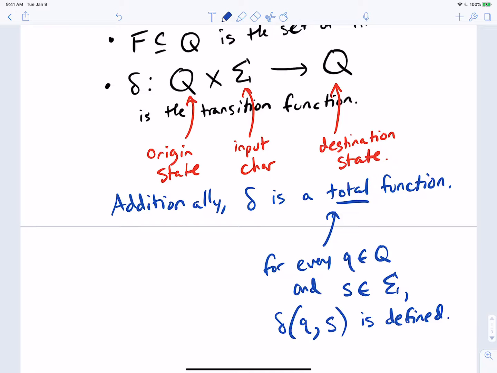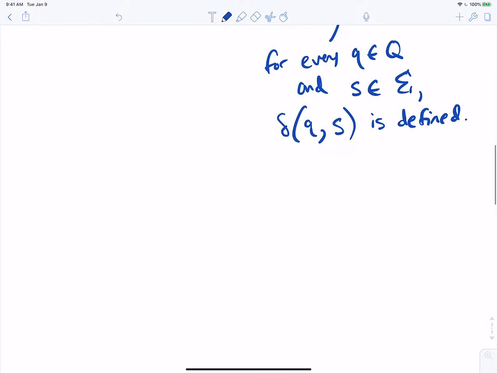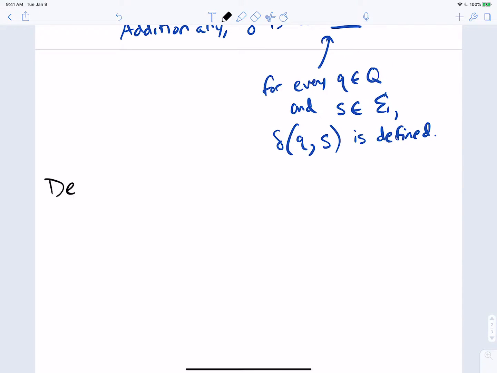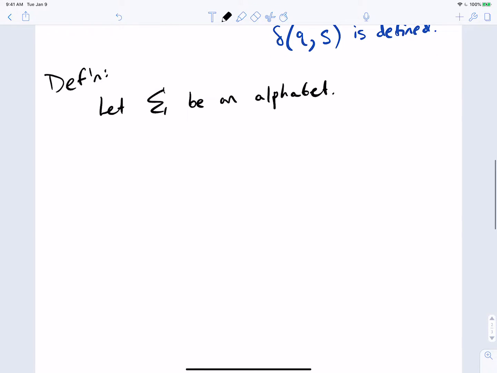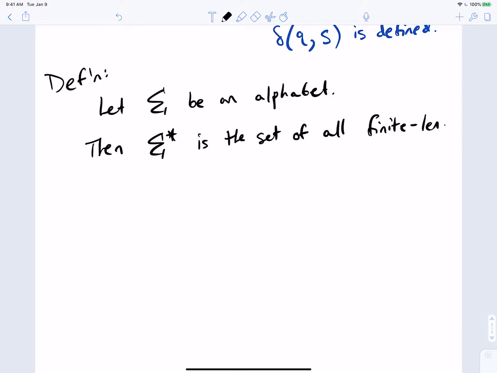Okay, cool. So I want to define some other things. Here's another definition. Actually, there's going to be quite a few definitions today. So it's kind of a boring day. So let's let sigma be an alphabet. I'm actually going to leave off finite here, for reasons we'll see later. It doesn't actually matter for our purposes right now. We're going to say sigma star is the set of all finite length sequences over sigma.